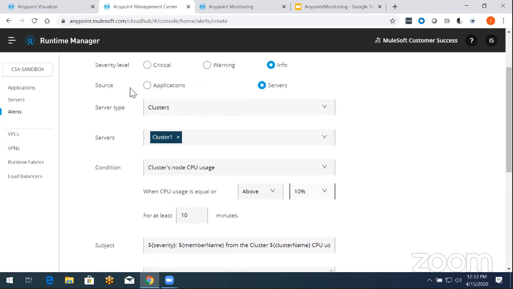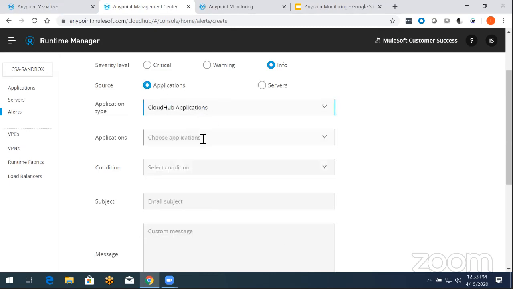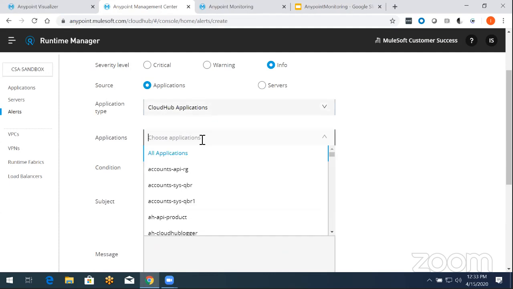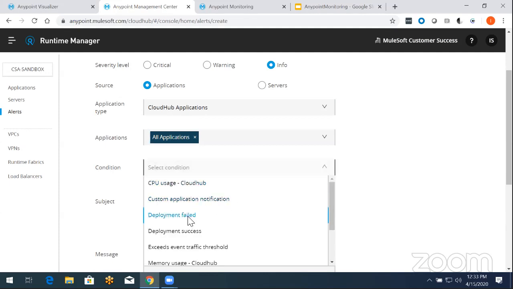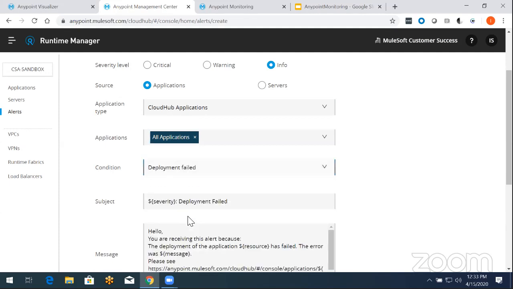The capabilities around the alerts vary based upon whether we are setting them at the server level or at the application level. For example, at the application level, a DevOps team could set that they want to be alerted if any of the deployments fail, so that we can take timely action. That is one of the alerts that we can set as well. So this is it from the overall feature perspective from the monitoring side.